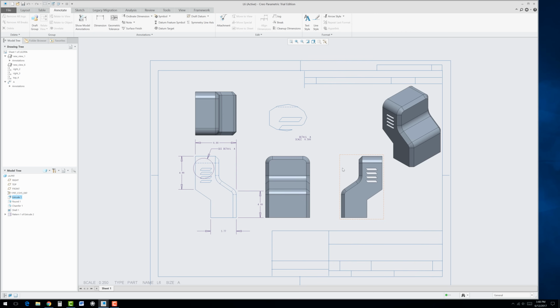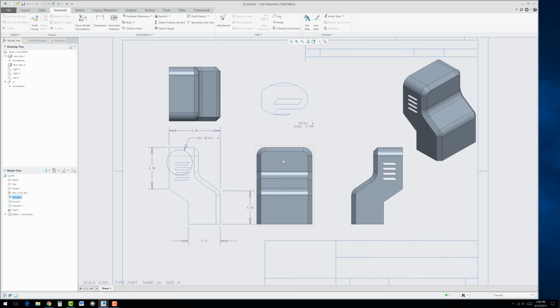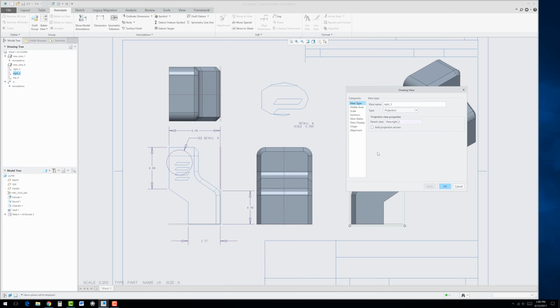There we go. To make the section view, let's try that again, or try that now. So turn on the plane display. Double click on this view here. Go to Sections, 2D cross section, Add. Just hit Done right here. And now type in a label, in this case capital A, and hit the green check.